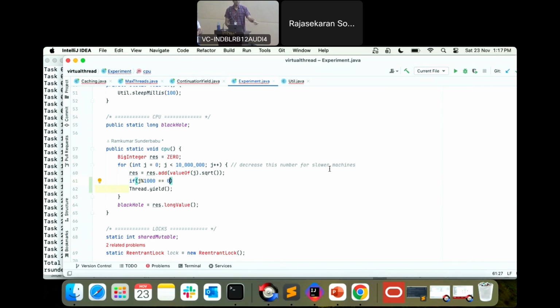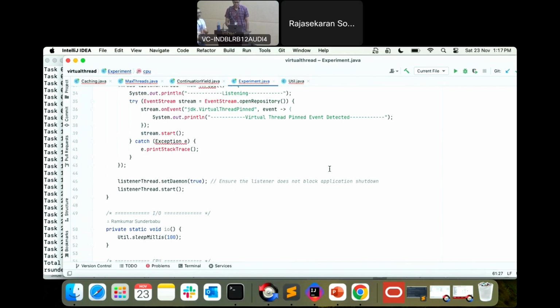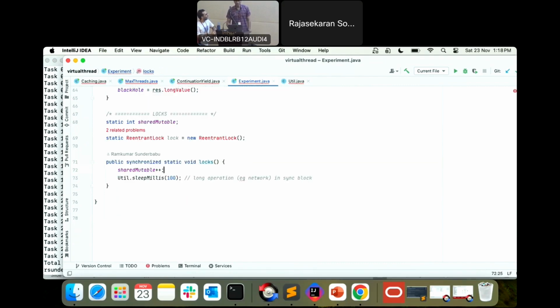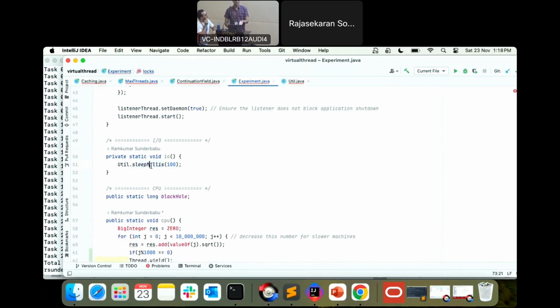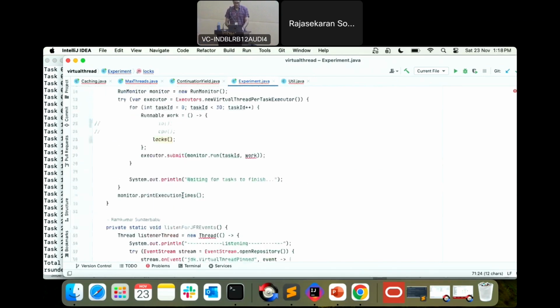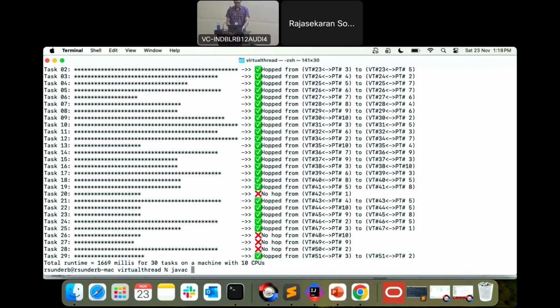Are you guys seeing the same output? Yeah. So we have been seeing all the good parts. Now to the bad part. What if I block inside a synchronized keyword? This is the same as your earlier IO code, correct? All you have changed is to add a synchronized keyword to your method.